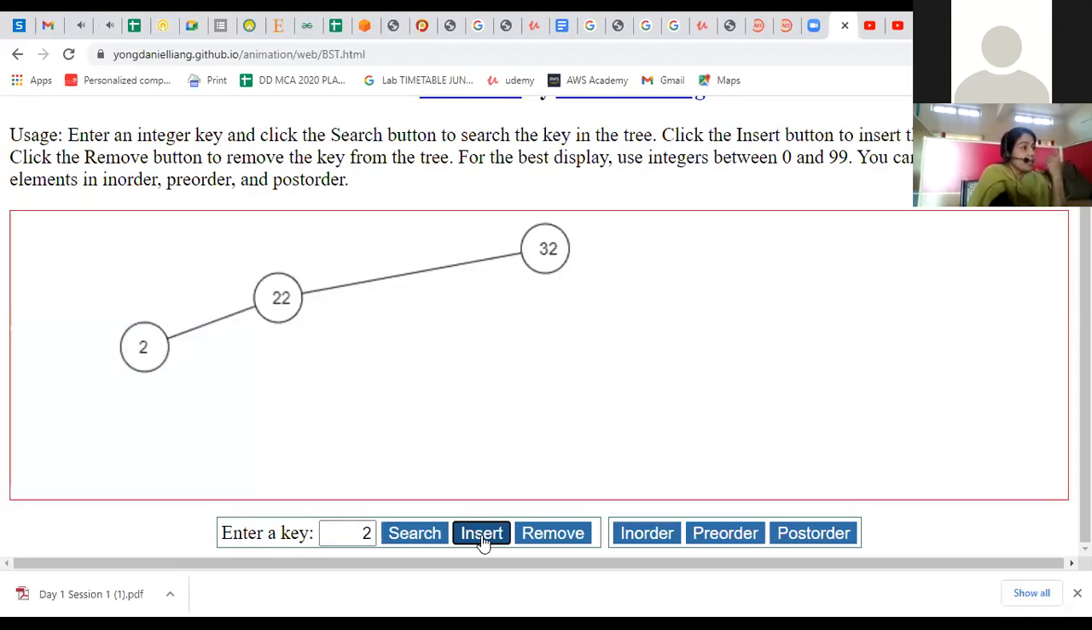Okay. Now I'm going to create another one, that is 35. So we know 32 is lesser than 35, and we know that 35 is greater than 32, and it will be placed as the right child of 32.